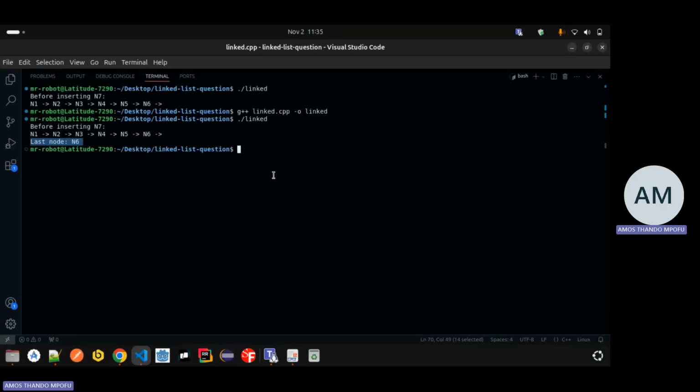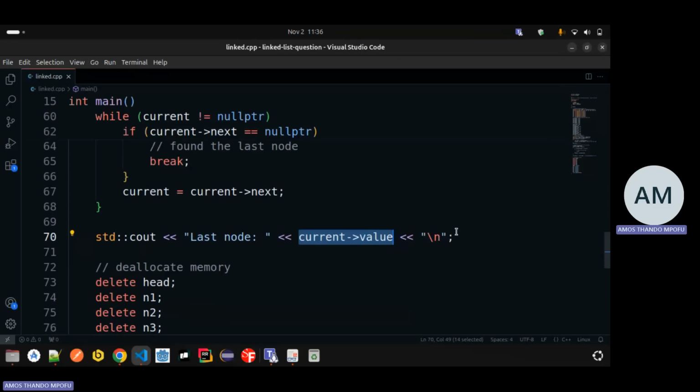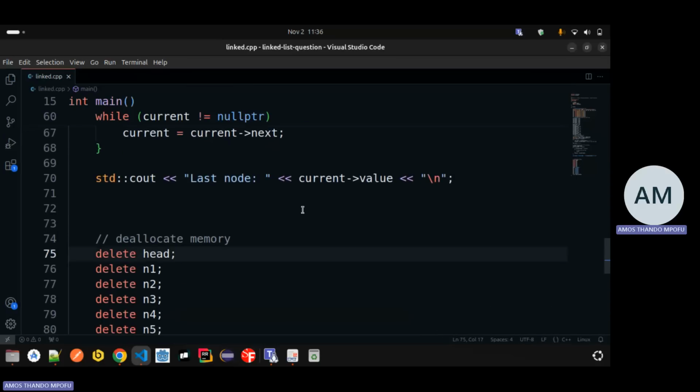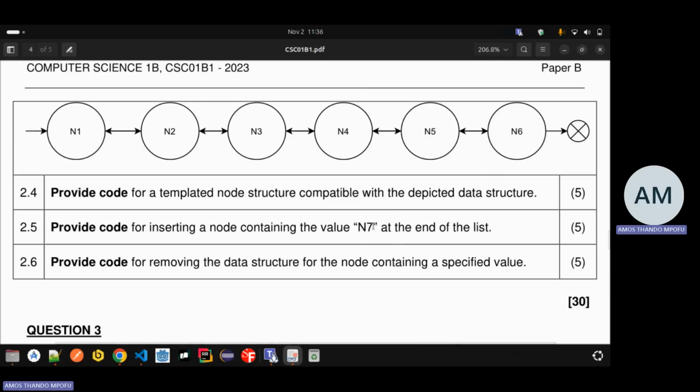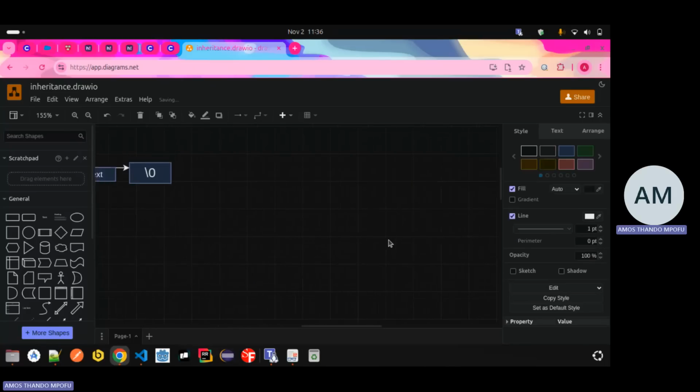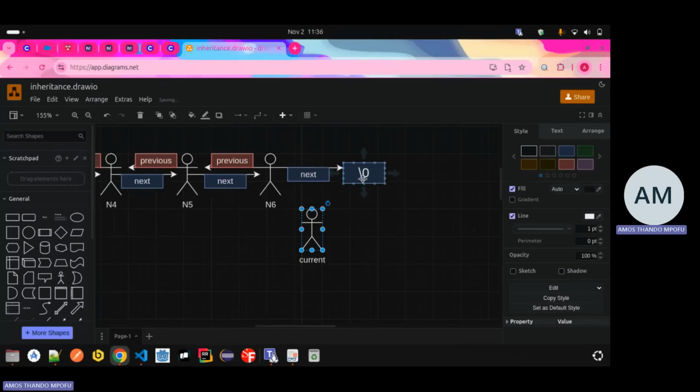So now, since we found the last node, we can change the pointers. We can change the links. So I did indeed find the last node. I'm just going to leave that there so that when you look at the CPP file, we can see the output. Since I found the last node, it's stored inside current. So now I need to do my update. I need to insert N7. So in terms of the diagram, I need to insert this to be after N6. So how do I insert it?